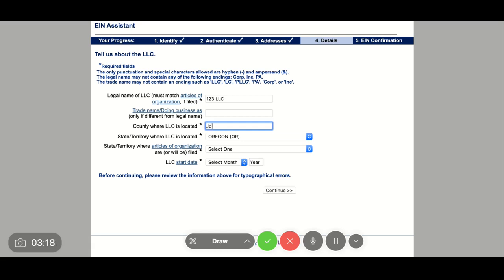Enter in the county, make up a county, state, and enter in the state where you actually organized it. This is where your articles of organization were actually filed. And so I'll pick Oregon, but of course pick the correct state for you. And then for the start date, pick whatever date you actually filed your articles of organization. So you only have to do the month and the year, as you can see.